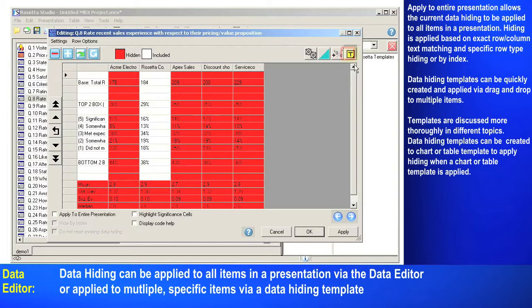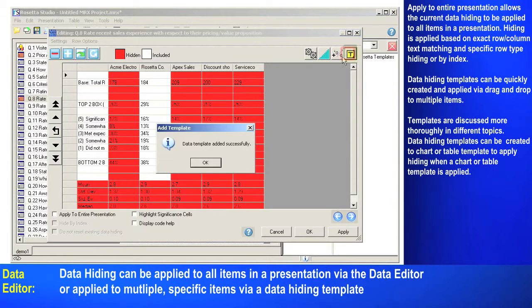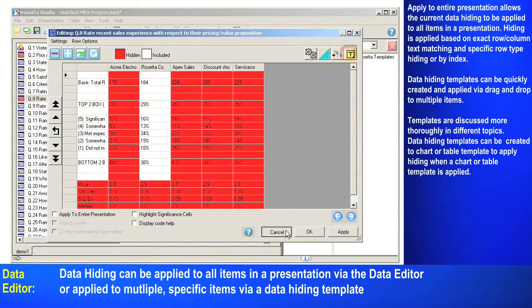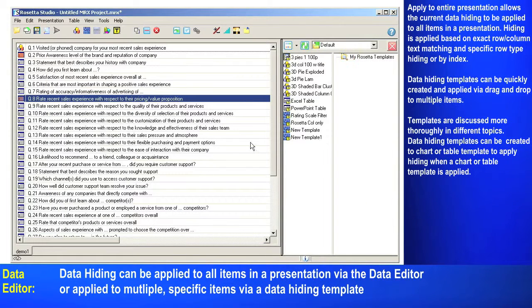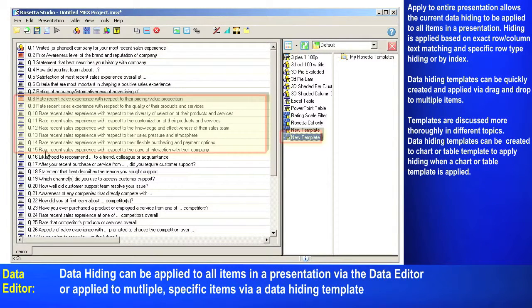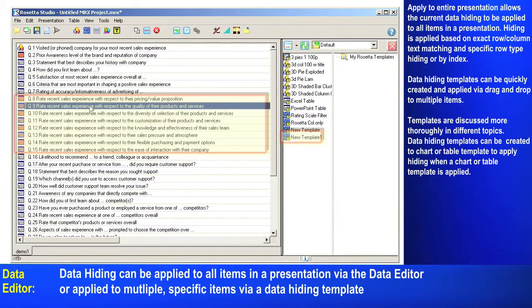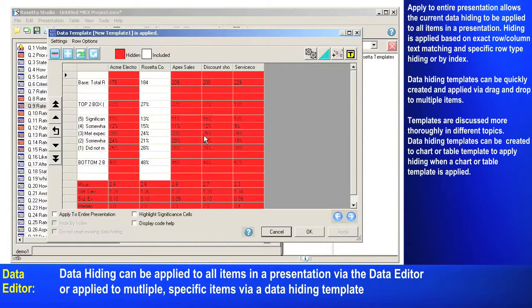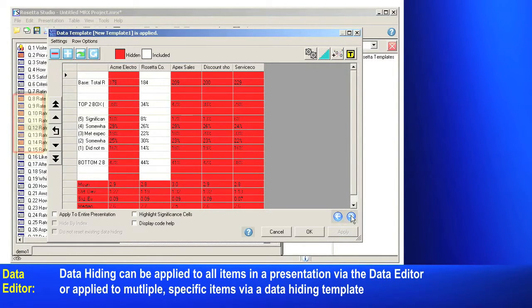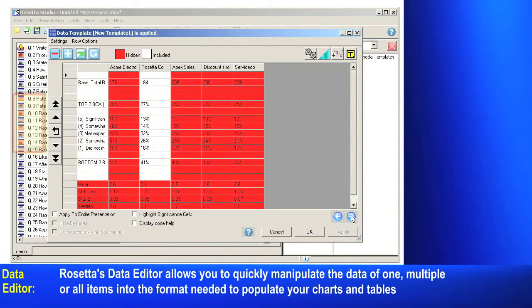And another very powerful feature is data templates. We click here, we create a data template, and we'll jump out of here. Our data template's added here. We'll select this group of rating scales, apply this data template, and if we jump back into the data editor, we now see that we've instantly added hiding to all of these items by simply dragging and dropping the data template. We'll get further into templates later.